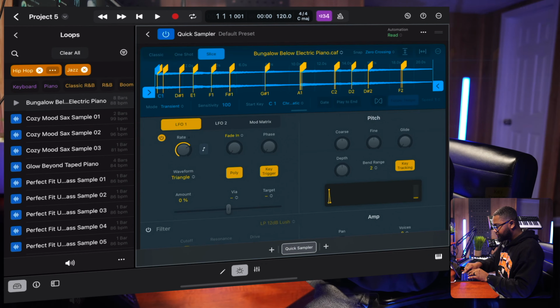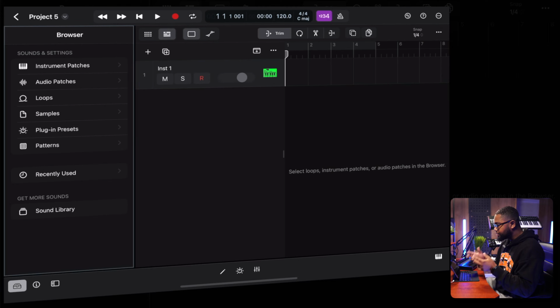We're going to keep it going with learning how to use the sampler, how to drag your own samples in, and how to sample things using the quick sampler, just because it's simpler, especially for beginners. Let's get into it. We're going to use our own samples.